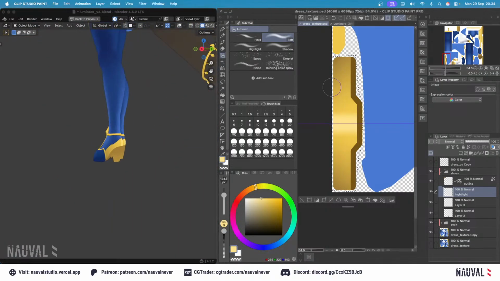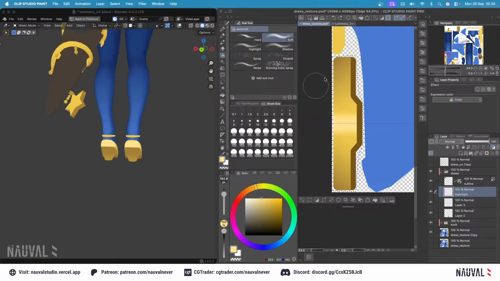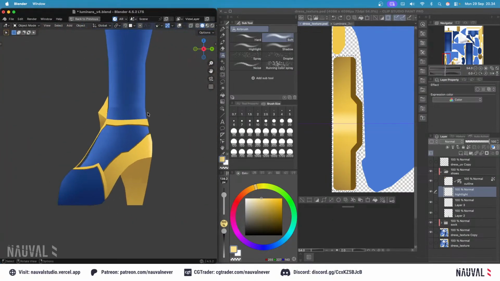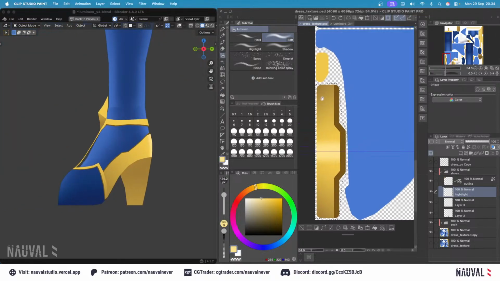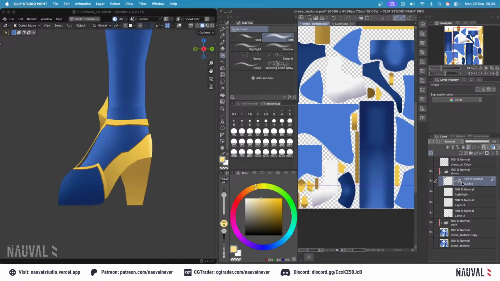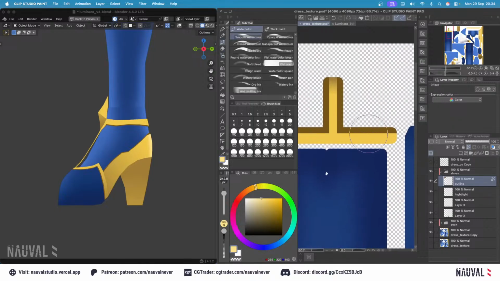Okay. Probably we can also make it like this instead. No, let's go back to the original. Okay. Just a bit of highlights to the color. Do the same thing to this one.